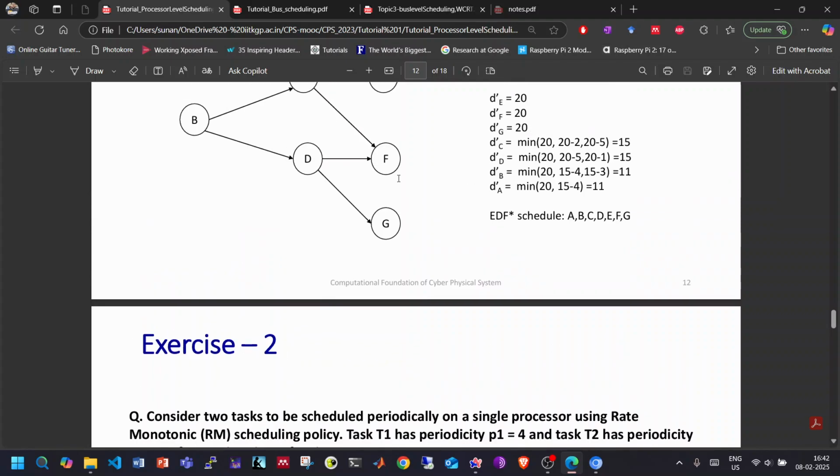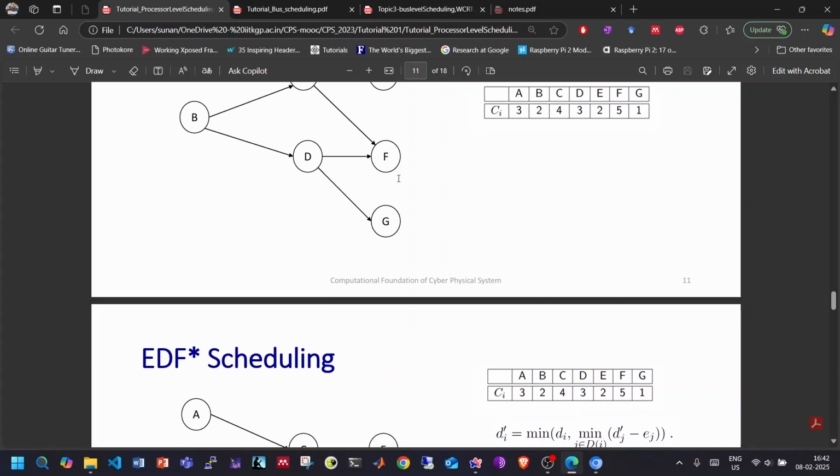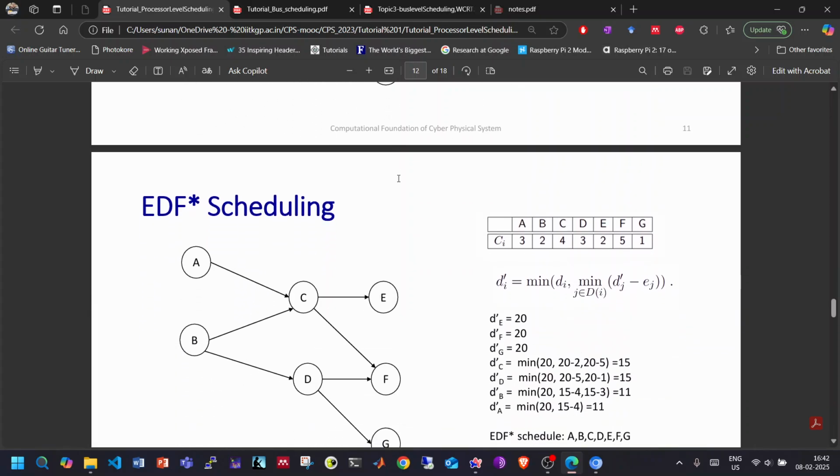So we were moving on to WCRT analysis. Now, RM, EDF, LDF, and EDF star. Clear about all these schedulings, right? Fine. So, if questions are there from this, which kinds of questions were you finding difficult in the assignment?